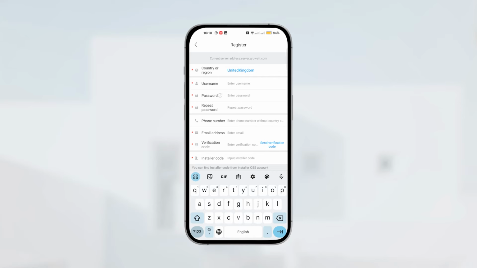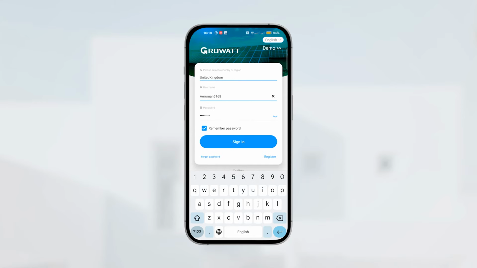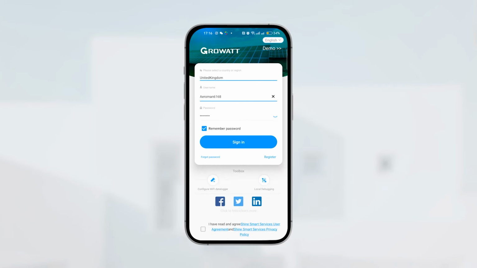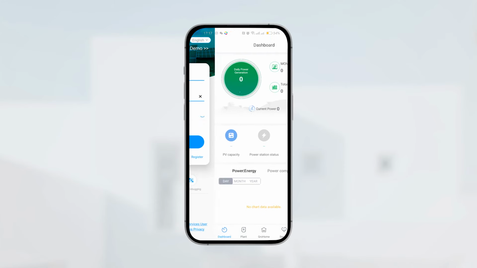After you press register, they will send you an email for the verification. And once you approve it from your email, you will be fully registered, and then you will have your own username and password. Then when you go back here, you can put in your own username and password, then you can log in. This is the ShinePhone app. When you log in, you just put your username and your password, and you agree the terms, then you log in.